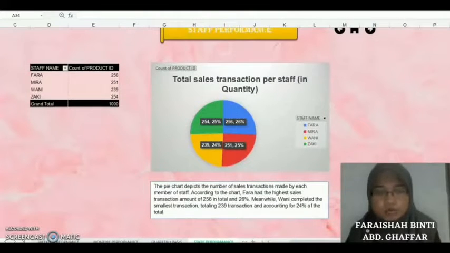The pie chart shows the number of sales transactions made by each member of the staff. According to this chart, Farah had the highest sales transaction amount of 256 in total, and Wani completed the smallest transaction count, totaling 239 transactions.